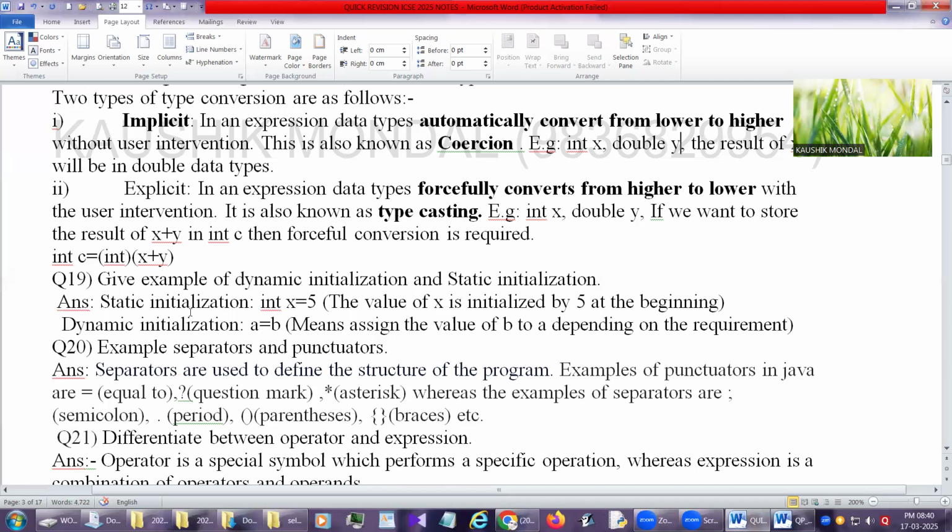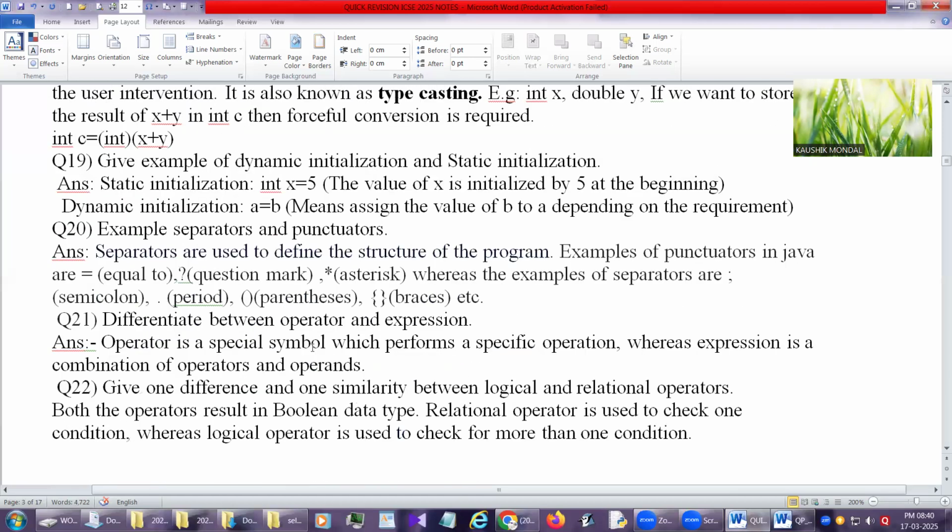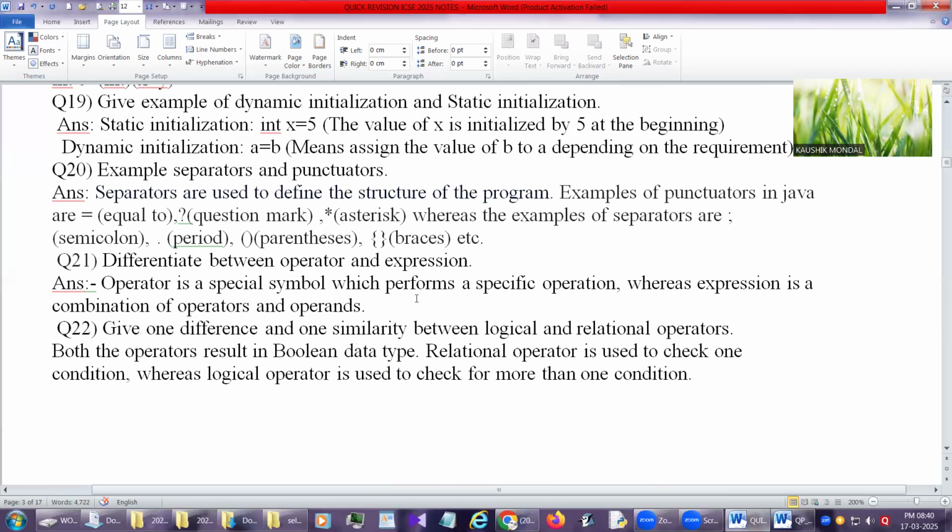Examples of separators and punctuators. Separators are used to define the structure of the program. Examples of operators in Java are equal to, question mark, asterisk, whereas the examples of separators are semicolon, then dot, parenthesis, braces, etc. Differentiate between operators and expressions. Operators are the special symbols which perform special operations, whereas expressions are the combinations of operators and operands.